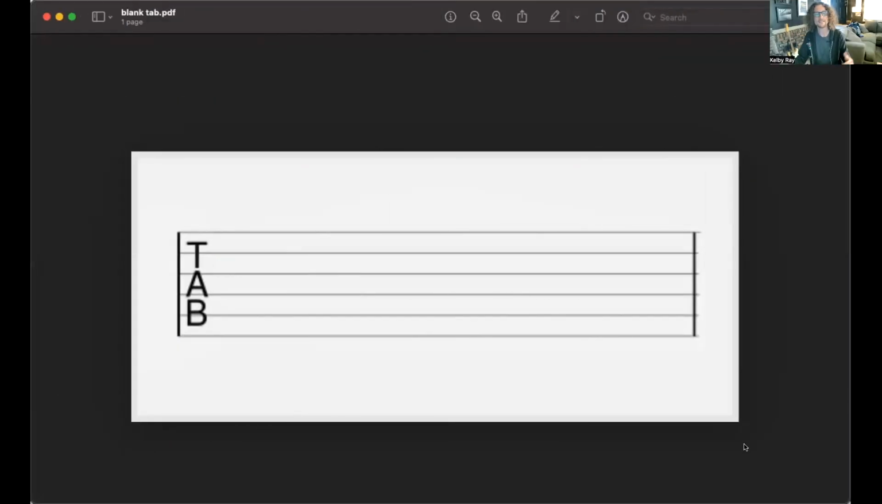Tabs are so important to learn for guitarists because it provides an accessible way to learn songs, riffs, solos, everything. Okay, you ready? Let's go. Okay, it's time for the basics.